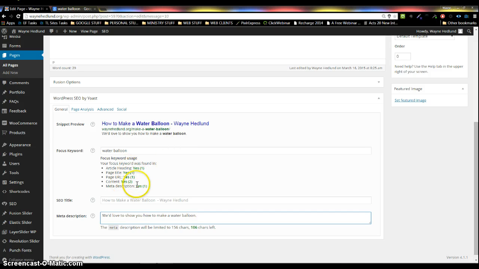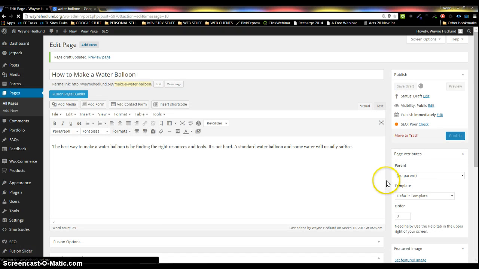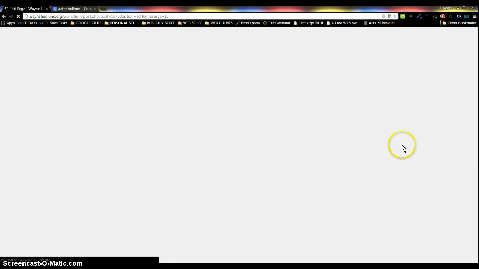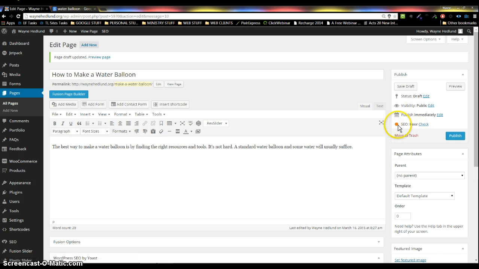All right, so now I'm good. Look, green, green, green, green, green. So I'm going to come up here and click Save Draft one more time. And after we've saved it, we're going to look at this little SEO and see what kind of grade they've given us. Poor, orange. I want that to be a green button.